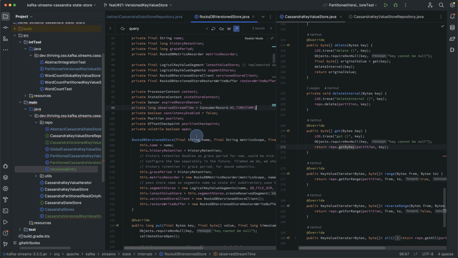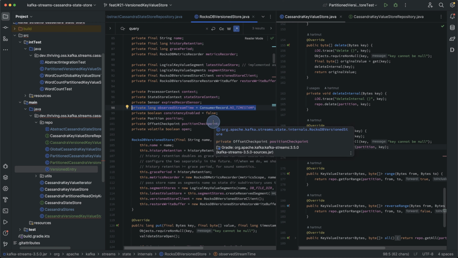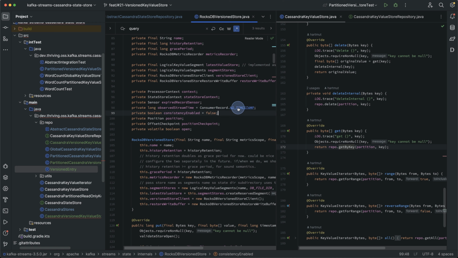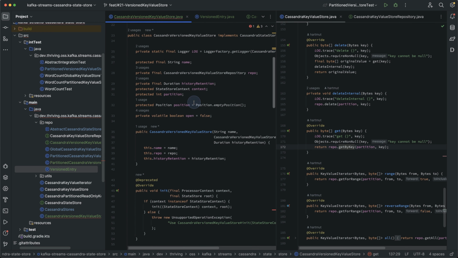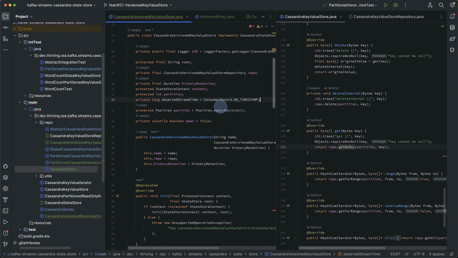The observed stream time is a private long observed stream time. No timestamp is -1. I think that we can probably take that to kind of follow. So also put that up here.